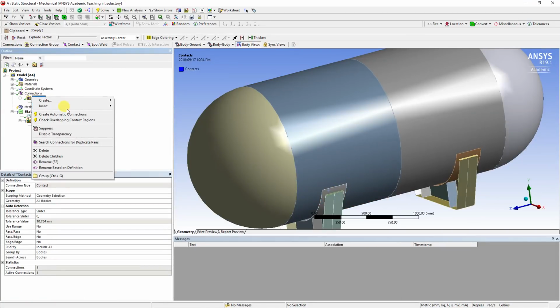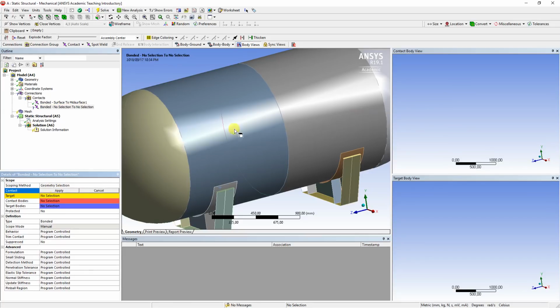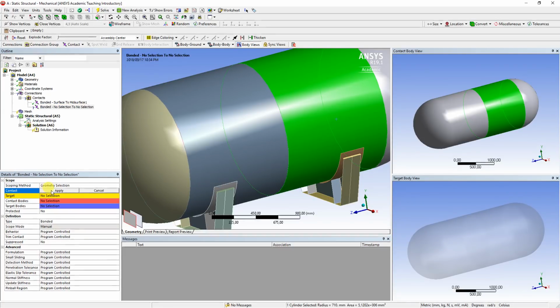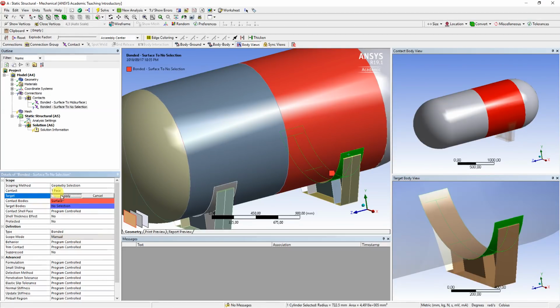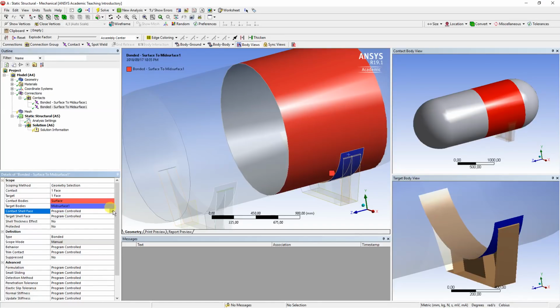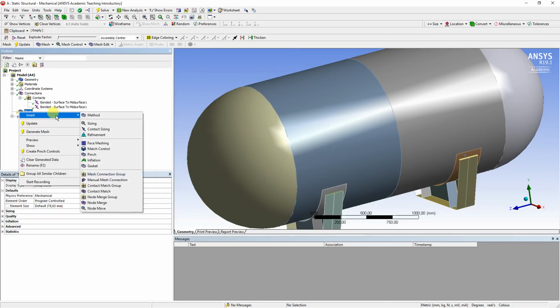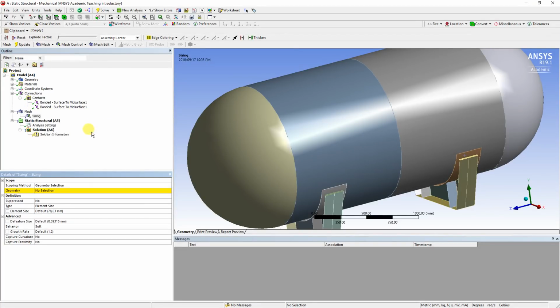Then we're going to make another manual contact region, and this time we are going to select that surface. Apply, target, that surface, apply. Then we're going to choose these again as top and bottom, and that shows us we have the right situation going on there, and it's bonded, which is perfect.